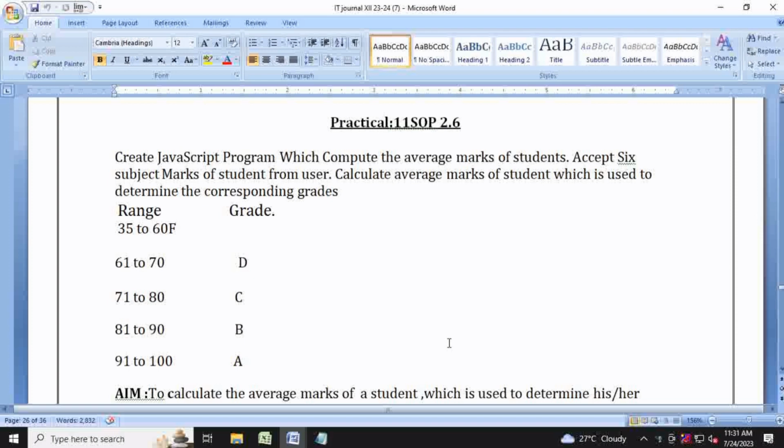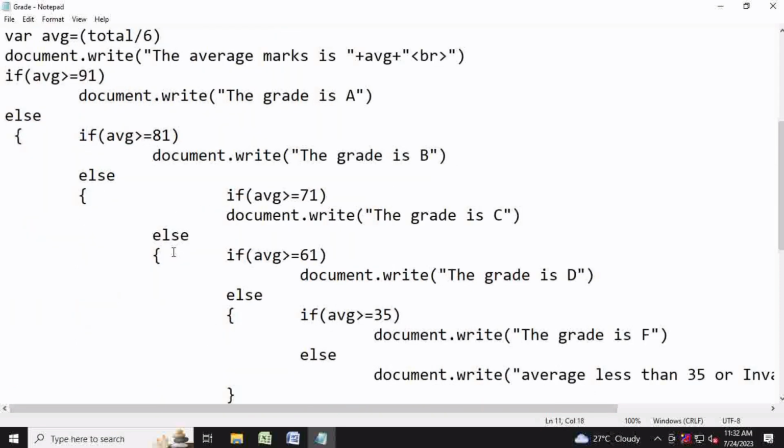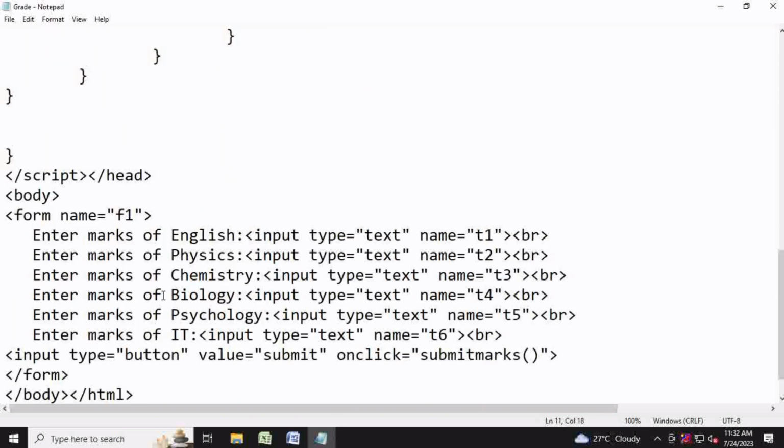So if the user has got marks in the range 35 to 60, grade F will be displayed. If the student has got marks 61 to 70, grade D will be displayed. If the user has got marks 71 to 80, grade C will be displayed. If the student has got marks in between 81 to 90, grade B will be displayed. If the user has got marks in between 91 to 100, grade A will be displayed.